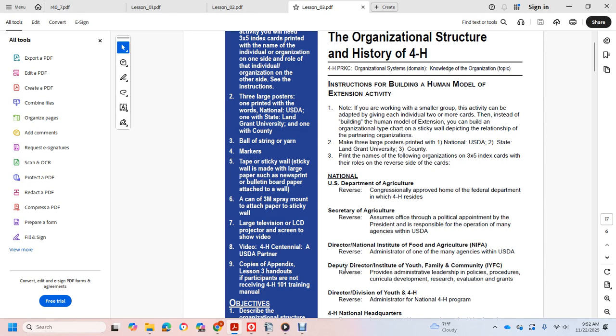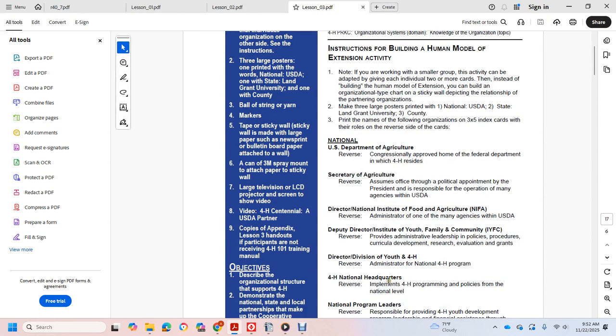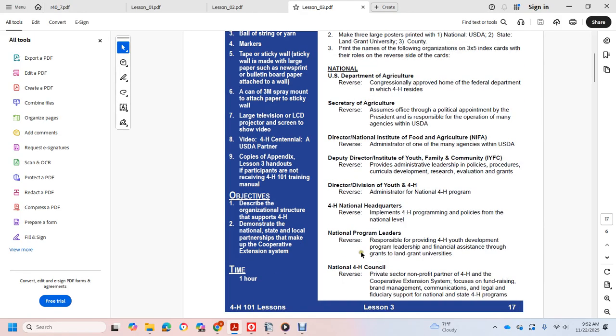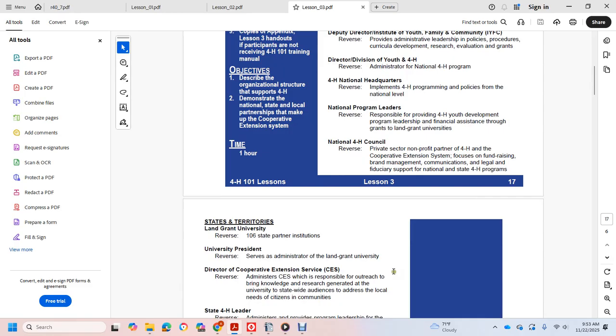reverse: provides administrative leadership and policy, pursues curriculum development and research evaluation grants. Director of the Division of Youth and 4-H, reverse: administrator of the National 4-H program. 4-H National Headquarters, reverse: implements 4-H program policies from the national level. National program leaders, reverse: responsible for providing 4-H youth development program leadership with financial assistance to the land grant university. National 4-H Council, reverse: private sector, nonprofit partner with the 4-H of the Cooperative Extension System, focused on fundraising, brand management, communications, and legal and fiduciary support.